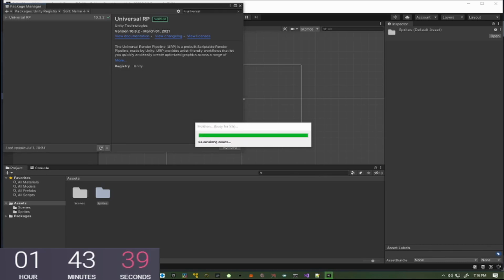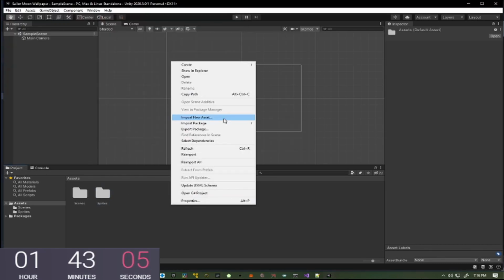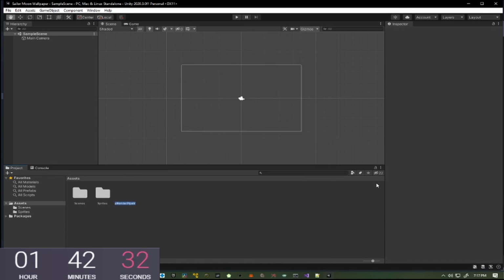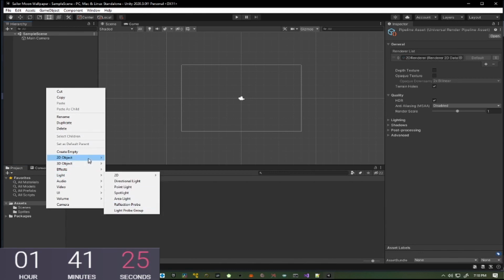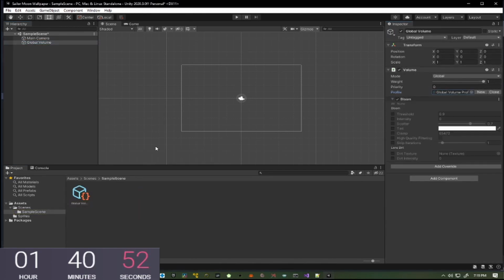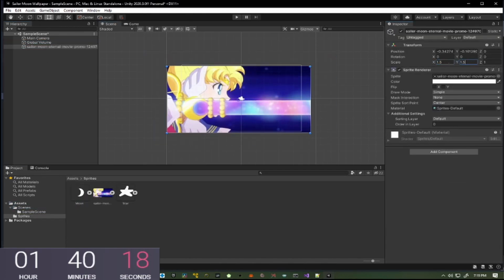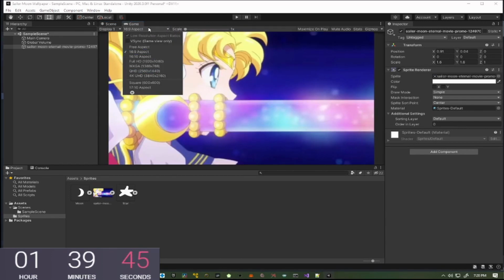This is the universal render pipeline. There are a lot of amazing things that you can do with this. One of the things that I'd like to dive into one day is creating my own shaders. I've dabbled with this in the past, but I've never done a deep dive. And the universal render pipeline allows for some very impressive 2D shader effects.